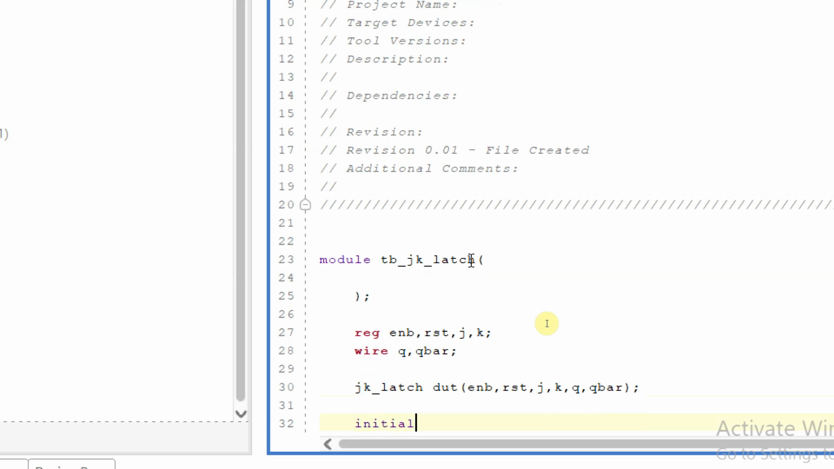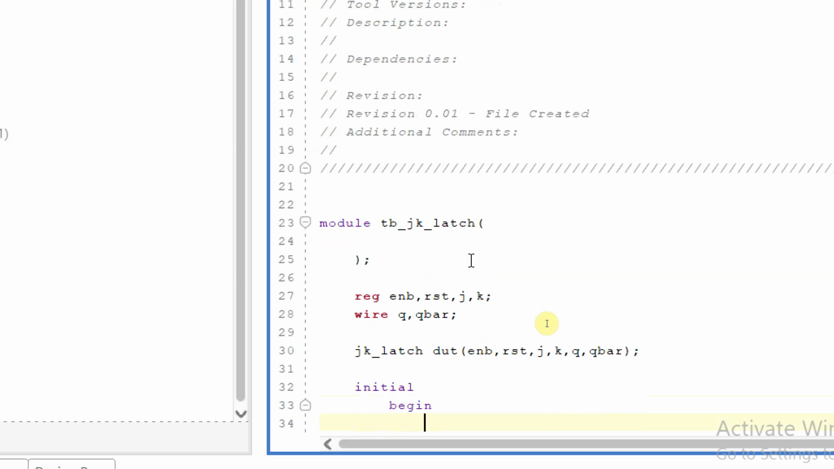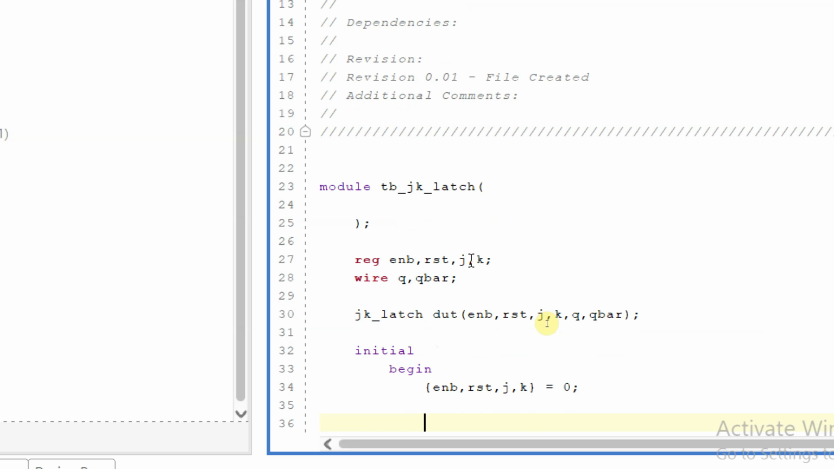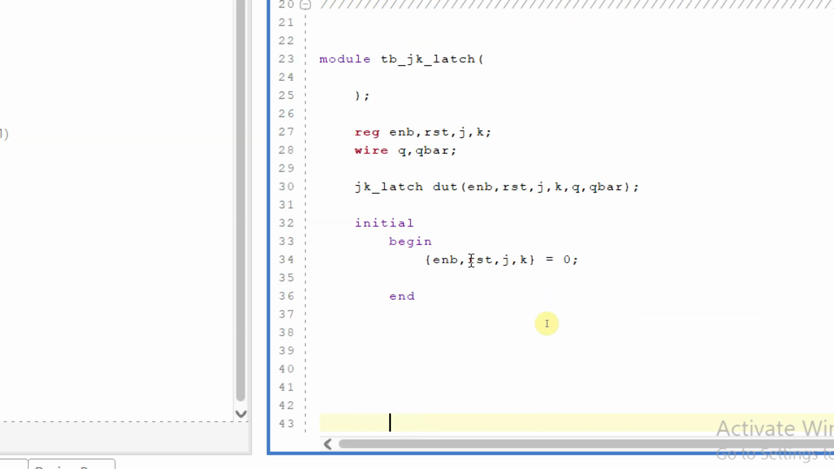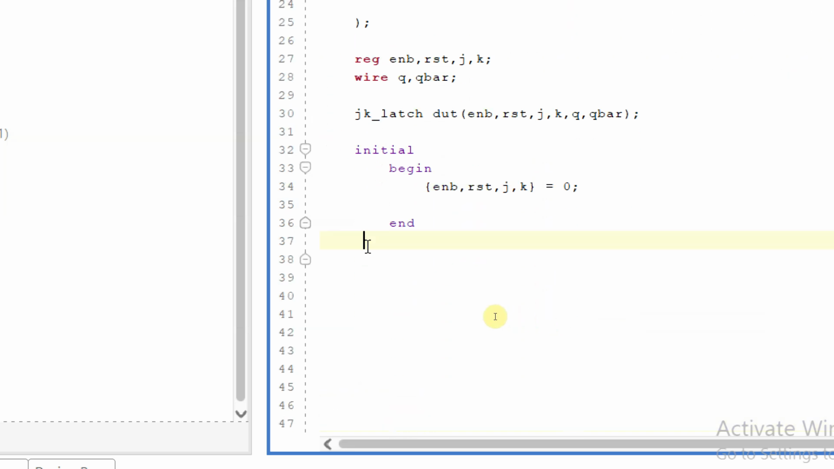Now let me initialize it. Initial begin, enable, reset, J, K is equal to 0. So I've initialized all the inputs. Now I should generate my enable signal: always #5 enable is equal to not of enable. So next I'm going to drive my inputs. How to drive my inputs? First I will apply the reset condition. Next, after some time, I'm going to deassert it.